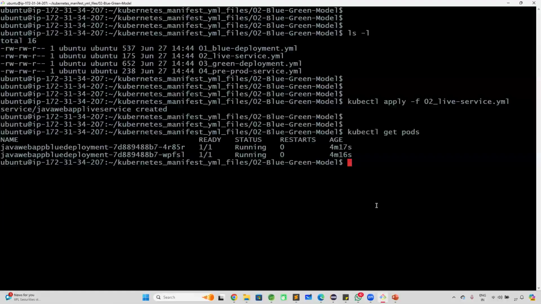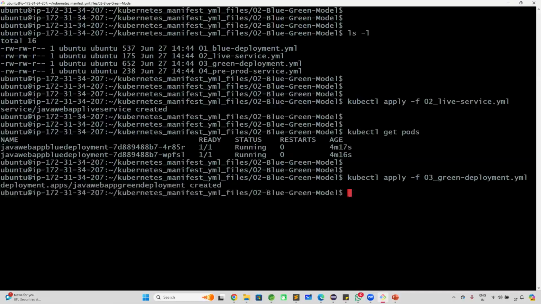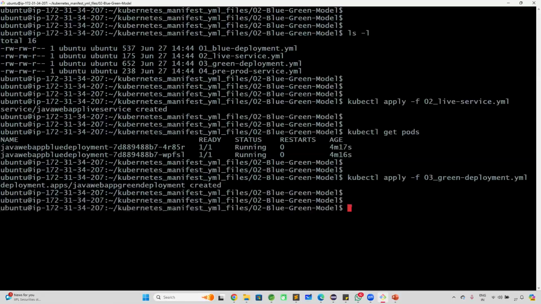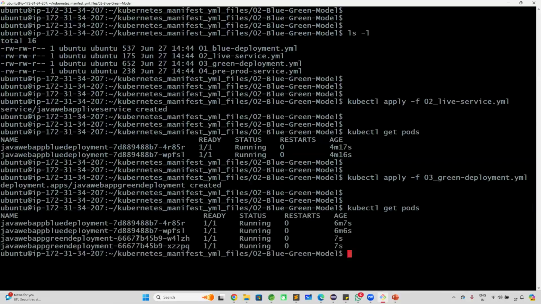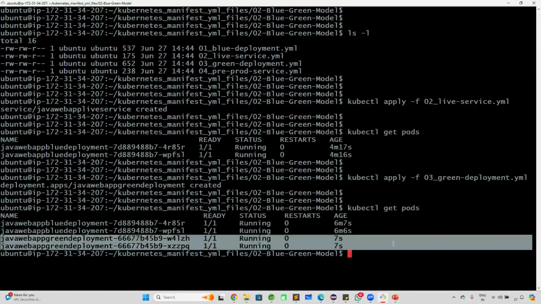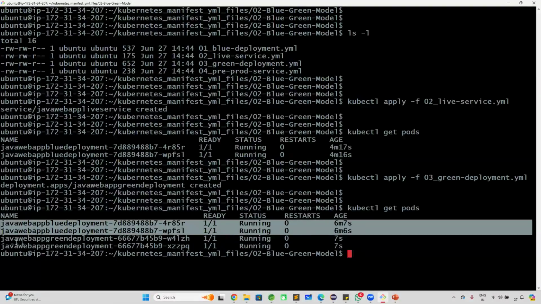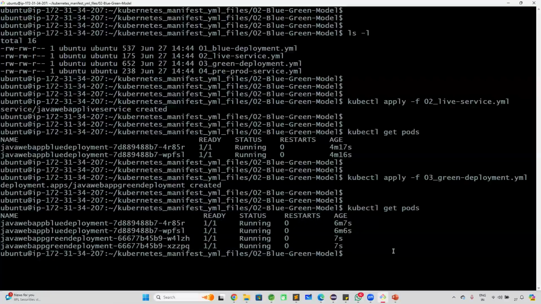Okay, now let me execute. Create the green pods now: kubectl apply -f 03 green deployment.yml. With this, green deployment is completed and green pods are created. Now check in the cluster, kubectl get pods. Blue pods are running from 6 minutes, green pods are running from 7 seconds. Old code is running, and latest code is also running in the cluster. Old code is running in the blue pods, and latest code is running in the green pods.